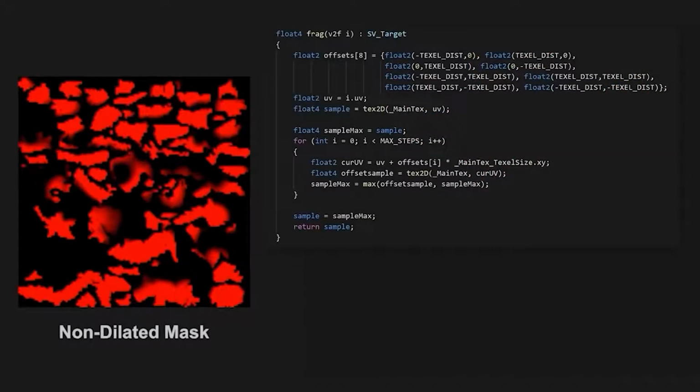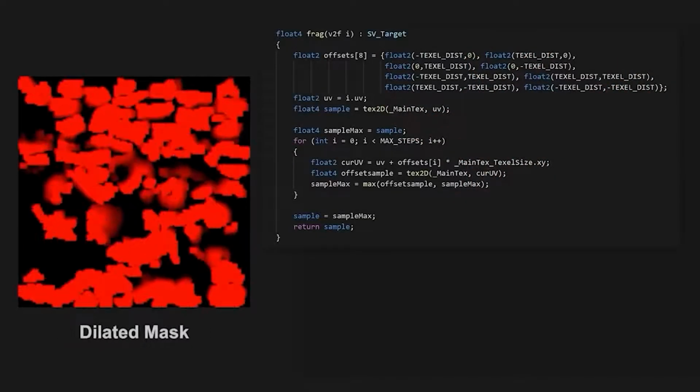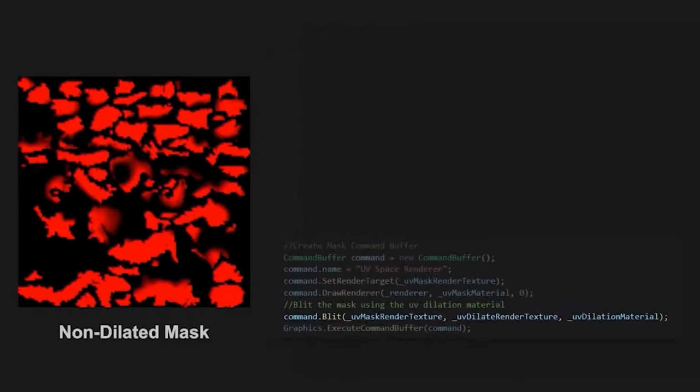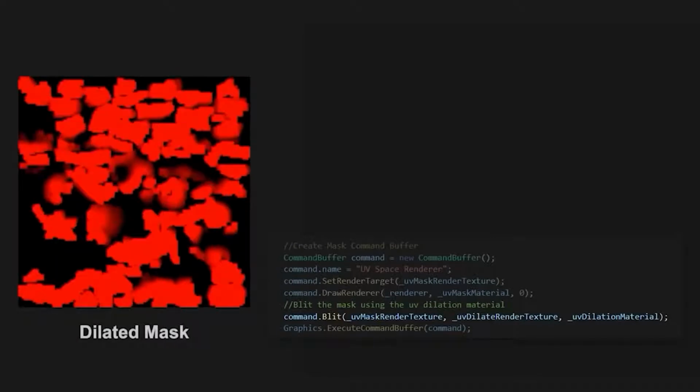You do need to make sure your UVs have enough padding, or else the dilation would cause the UVs to overlap and you'll get artifacts. The dilation shader is pretty simple. Every pixel in the mask texture overrides its color if it has any neighbors of a higher value than itself. To use this, we add a line to our command buffer, telling it to render our mask texture into a dilation texture using our dilation shader.